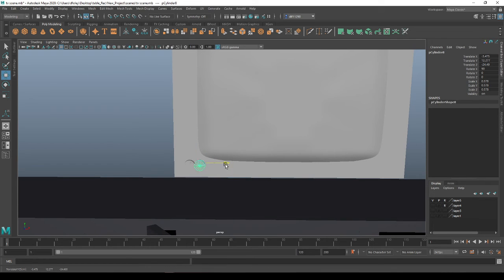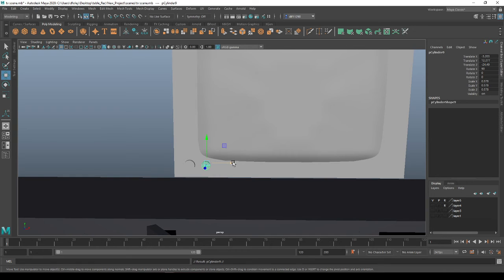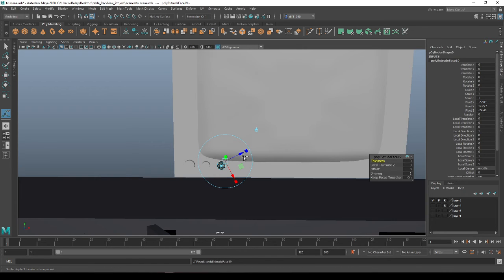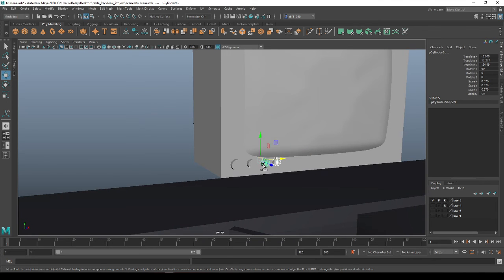Control D to duplicate, and we'll just make some smaller ones. Control D to duplicate. Control D to duplicate. Control D to duplicate. There, maybe move these ones down.